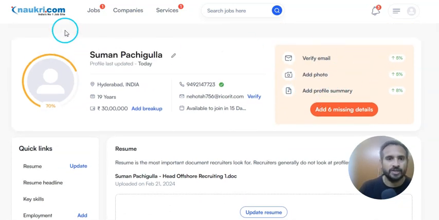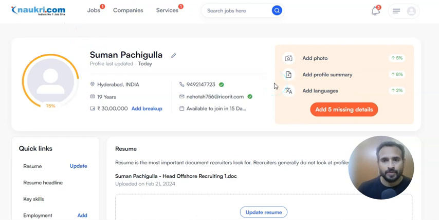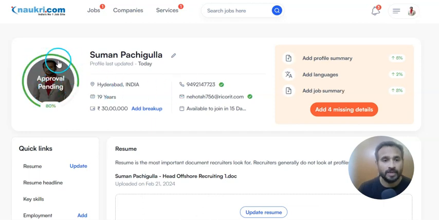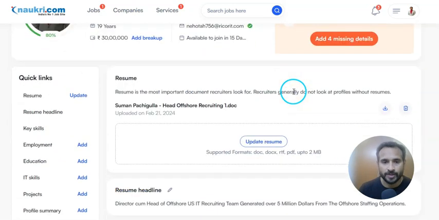Okay, let me verify it real quick. Okay, very good. My email has been verified. Okay, add photo. Now it is asking to add photo, and I don't want to add some photo here. If at all I want to add a photo, let me add a photo here. Here I have added my profile.